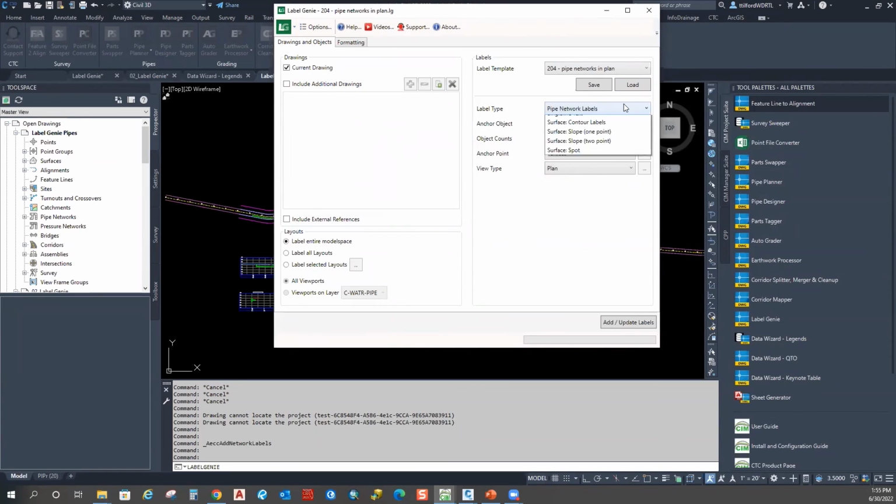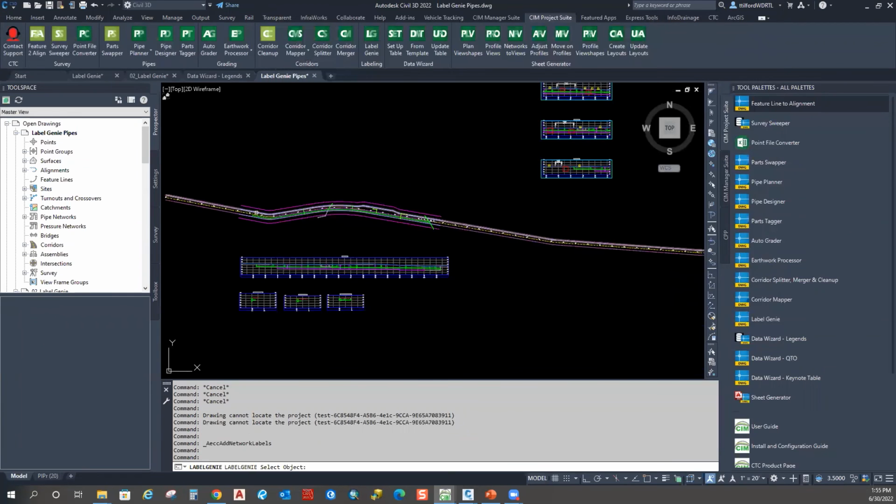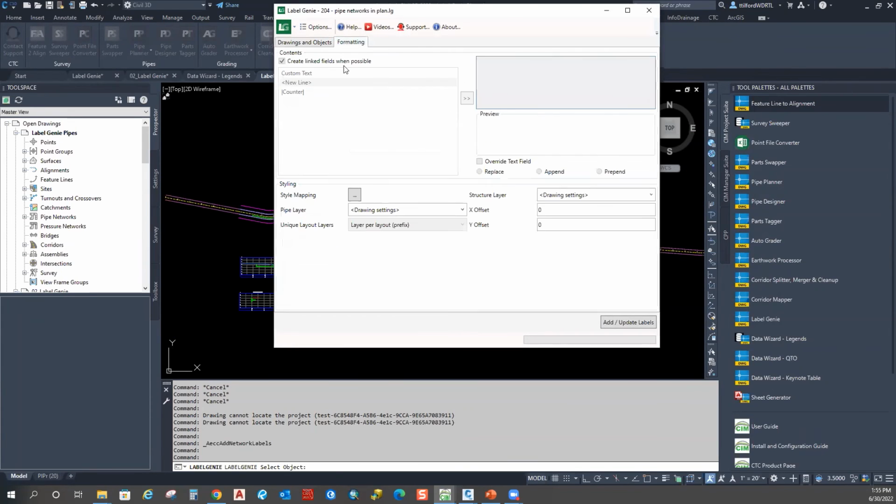Okay, here's my label type, plan view, pipe networks. I got to go pick it, right? So let's do the storm. We'll do the drainage, right? So I had to pick the network and hit OK. I come over to formatting. I got a style mapping. Let's go there.